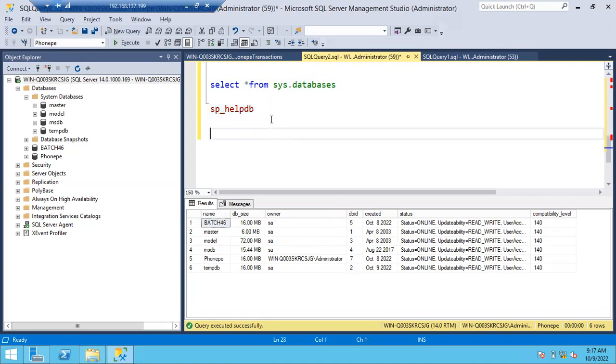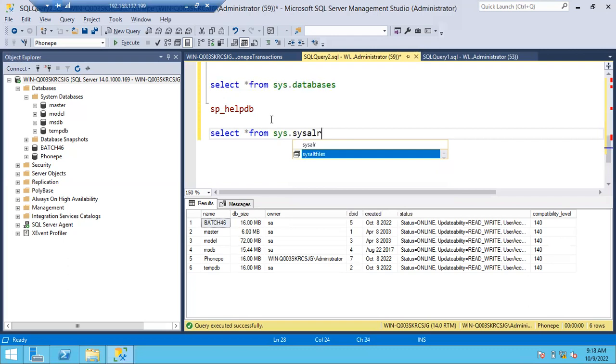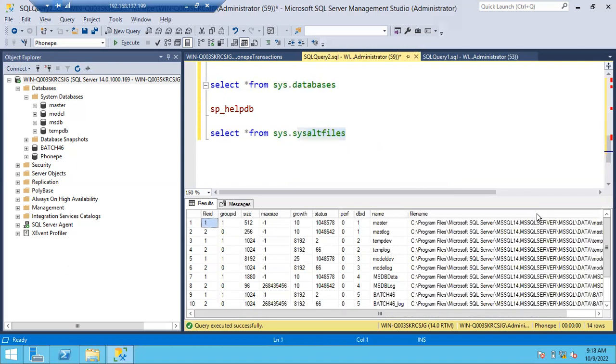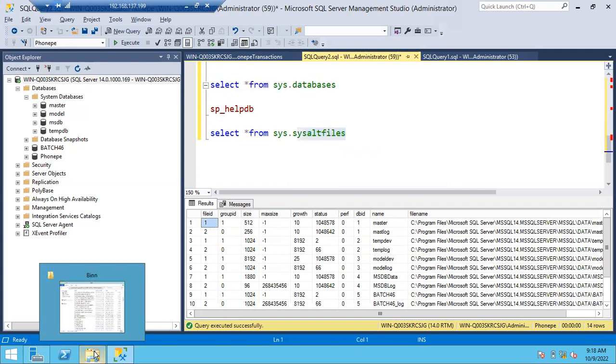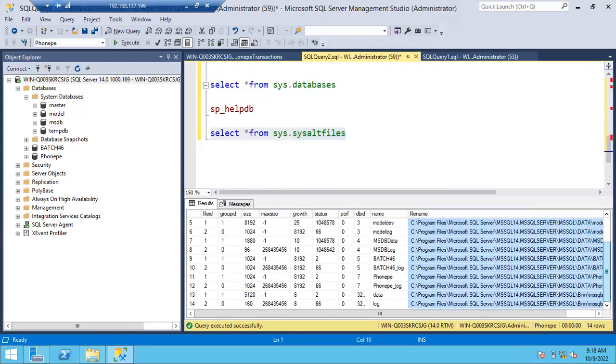Fine. And we have one query, guys: select star from sys.sysaltfiles. If you execute this query, you can see all the files and in which location they are. For example, if you don't know in which location the files are stored physically, and you want to see where each data file and log file is stored, you can use sys.sysaltfiles. You can see the file names and the paths also.